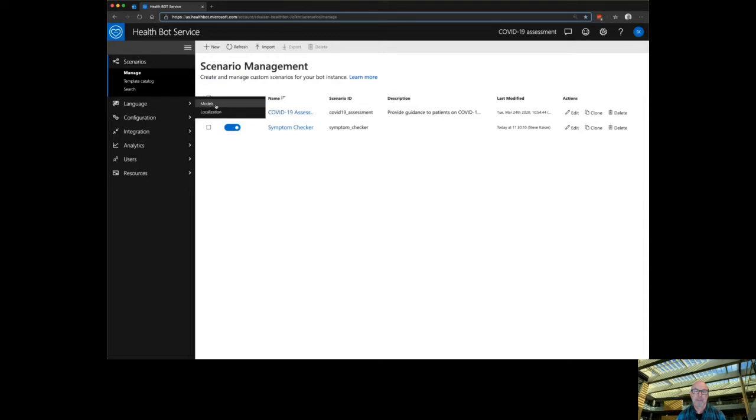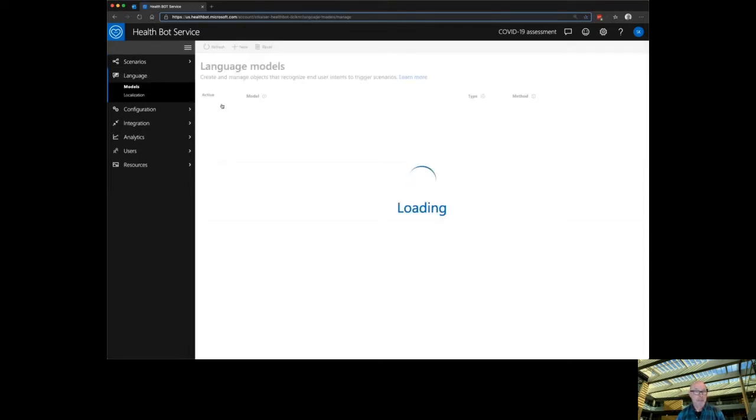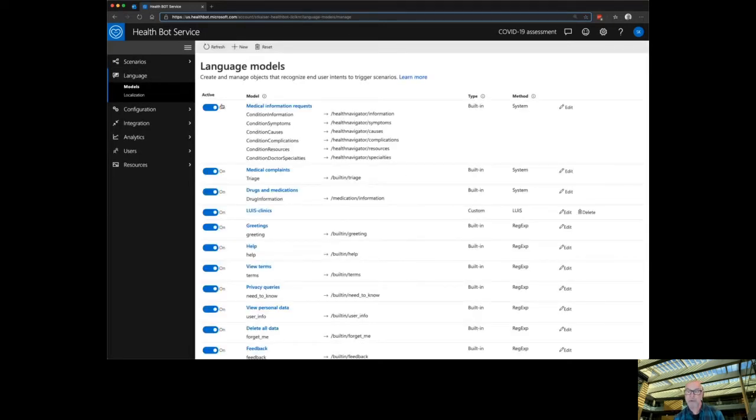So let's take a look at some of the language models. We support 3 different types of language models: System, Regular Expression, and Lewis. The system models are basic health-related language models that can do simple things like symptom checking and routing that to one of your scenarios. Regular expressions are pretty simple string matching rules that will allow someone to type in hi or hello. We can recognize that and we'll send them to the correct place.